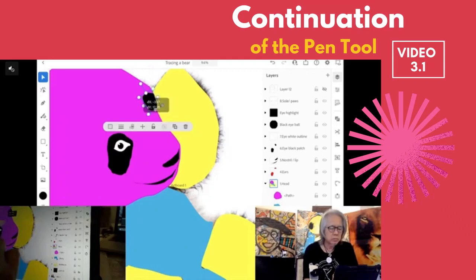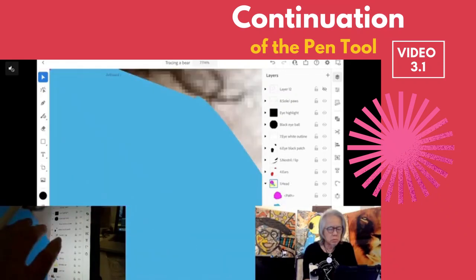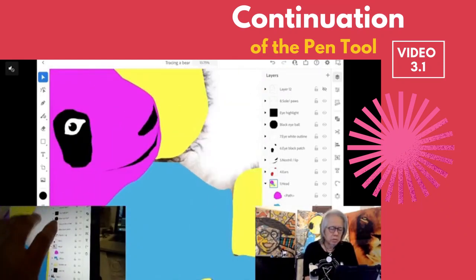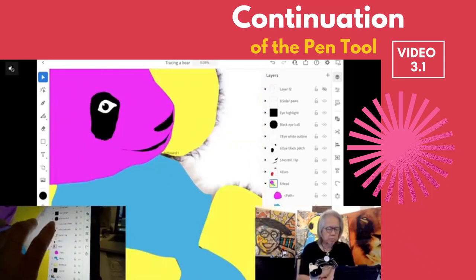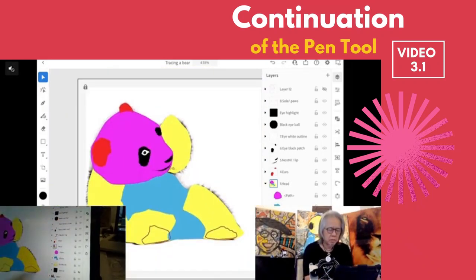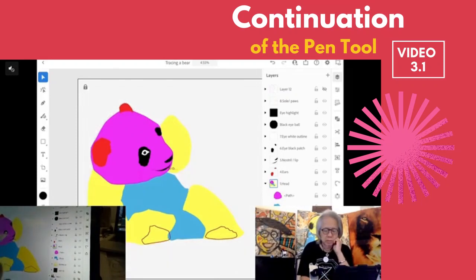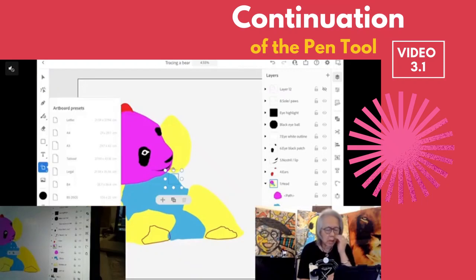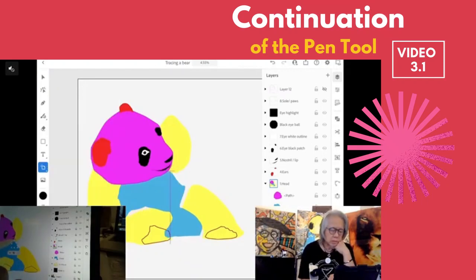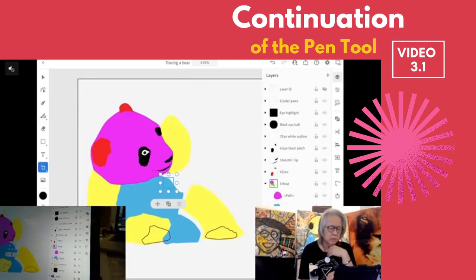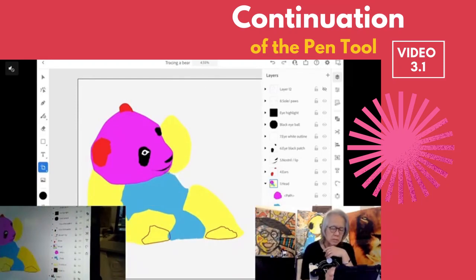So we have a panda bear that looks like it's in a pop-up style. So let's off the bottom layer so you can see. Why is there an artboard there? We got to get rid of that. Doesn't matter. Let's do that. Oh, let's fill in the paws.